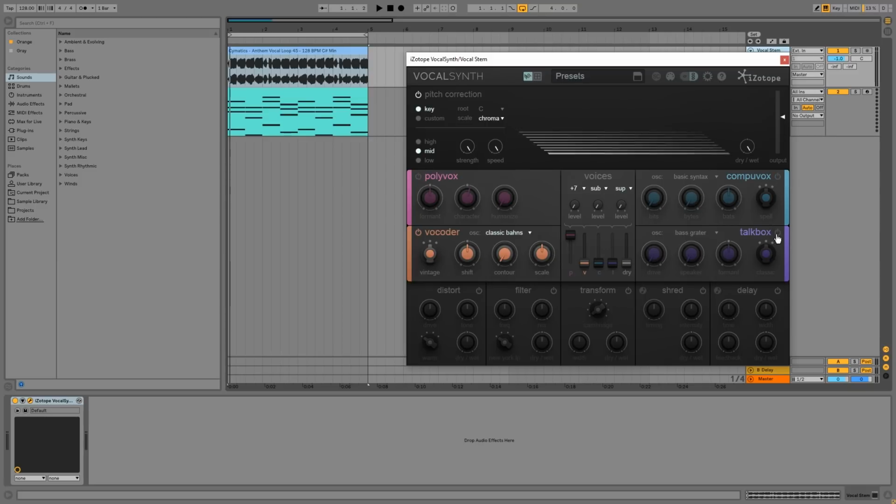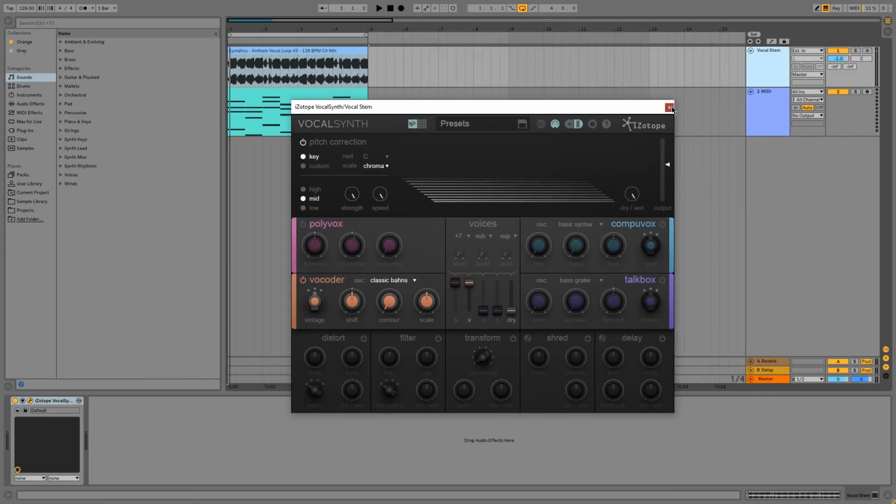turn off your 3 engines that are on when you open up the synth, and leave on the vocoder. Turn the vocoder level to 100. And you're going to want to turn on the MIDI mode. You can go ahead and close Izotope.